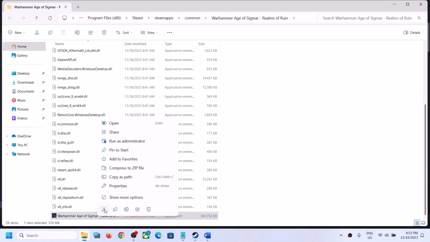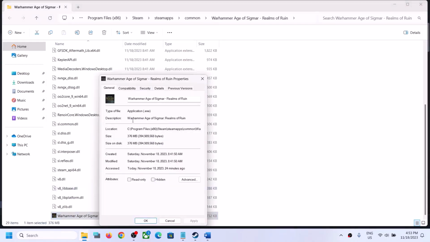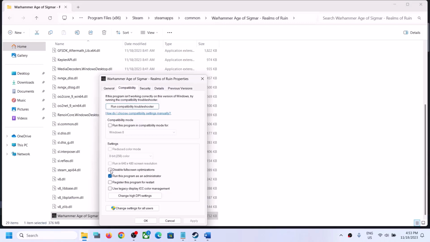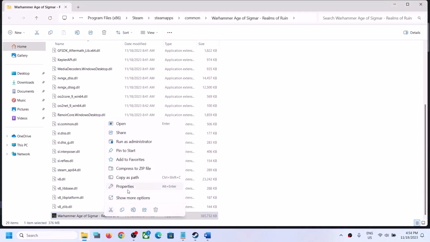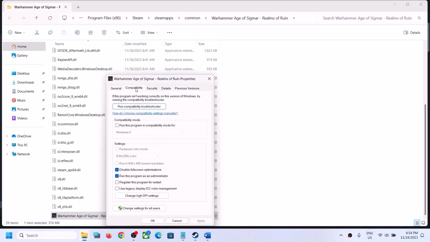If that does not work, make a right click once again, select properties and this time put a check on the box which says disable full screen optimization and then click on apply, click on OK and then make a double click, launch the game. Now still you're facing the problem, then this time put a check on the box over here and then select Windows 8 and then click on apply, click on OK and then launch the game.